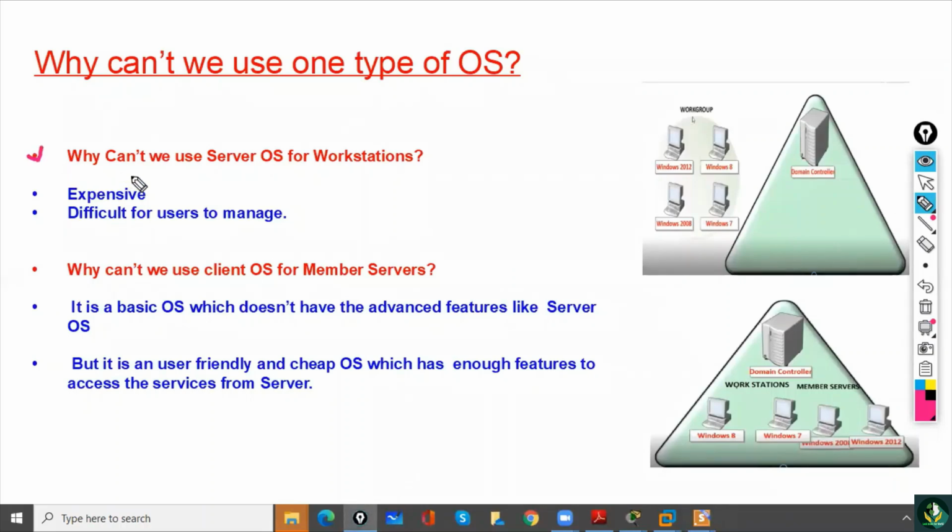Okay, so now guys, you might be thinking, why can't we use the server operating system for workstation? Why these different operating systems? So you have hundreds of computers, and if we install the server operating system on all of them, you need to pay a lot. They are very expensive, and it will be difficult for users to manage the server operating system. And why can't we use the client operating system for member servers? This client operating system is a basic operating system which doesn't have the advanced features like server operating system, but it is user friendly and cheap, and has enough features to access the services from server. So that is why we don't use it.